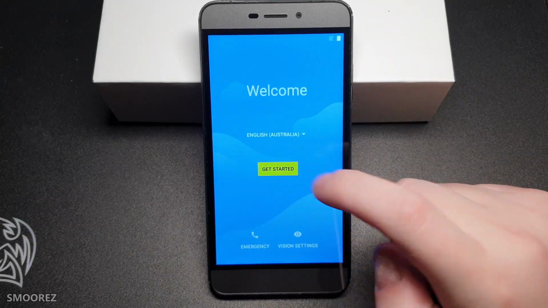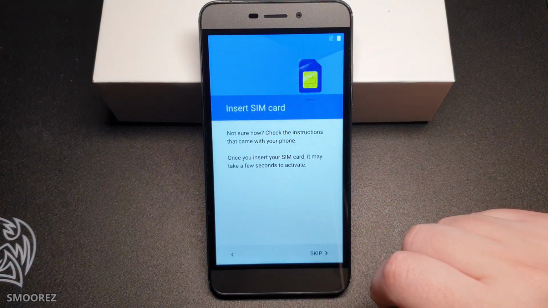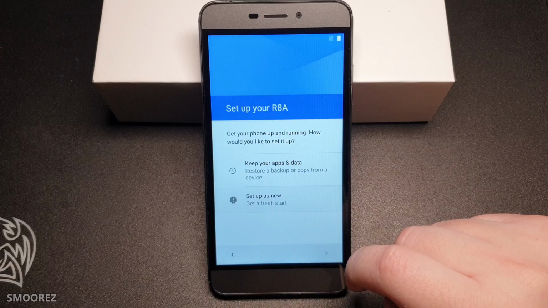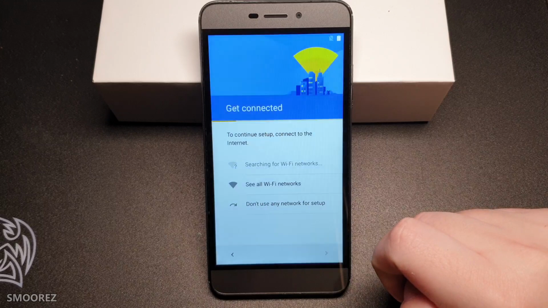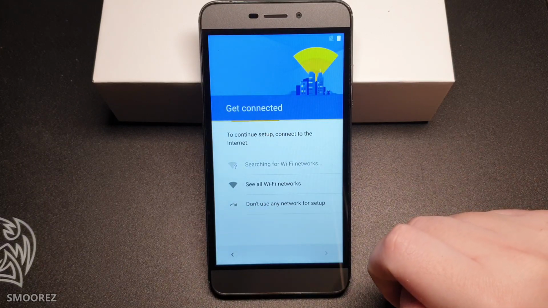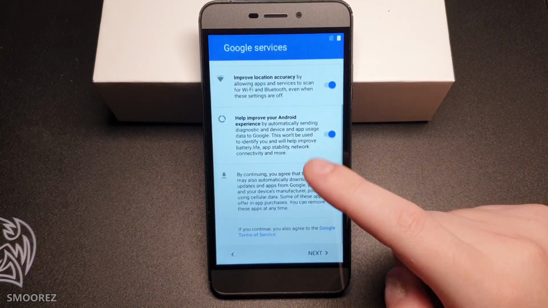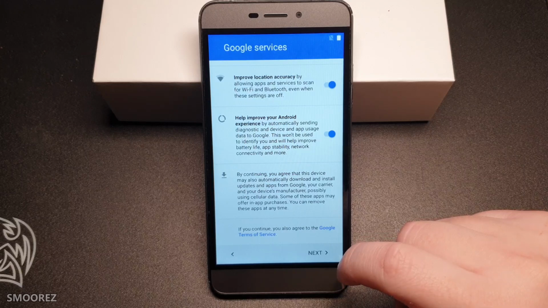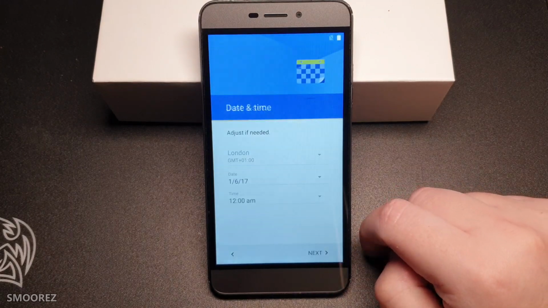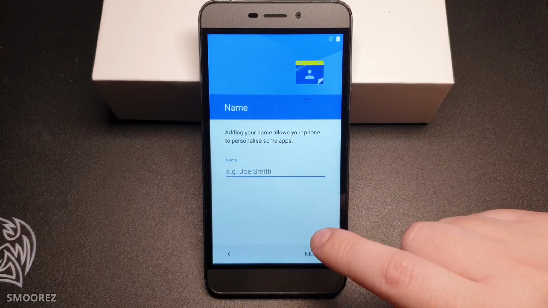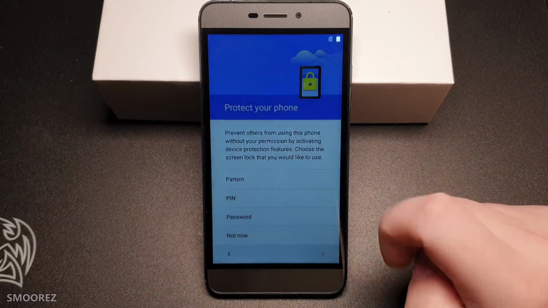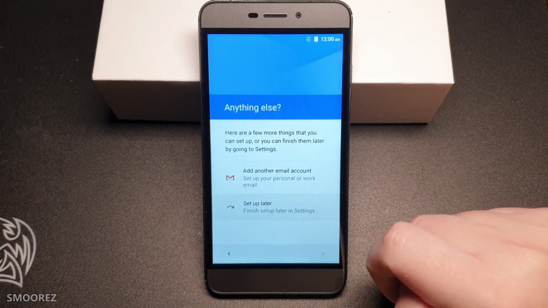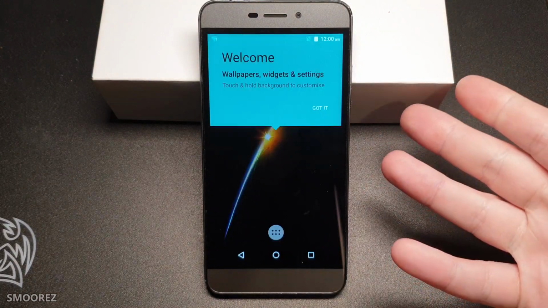Once it is booted back up, go through setup as per normal and enable whatever you want to enable. Once you have done all that, press on finish, and that's it. The bypass is successful and you can use the phone as normal.